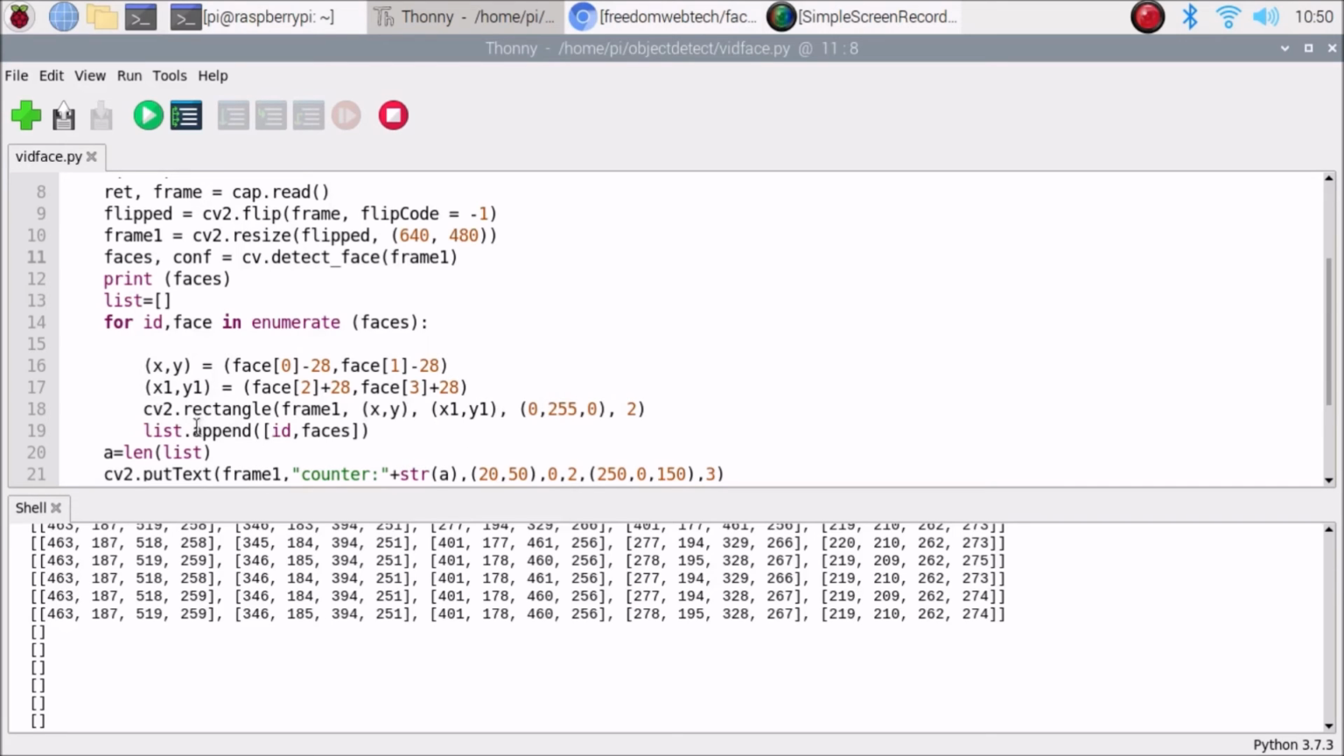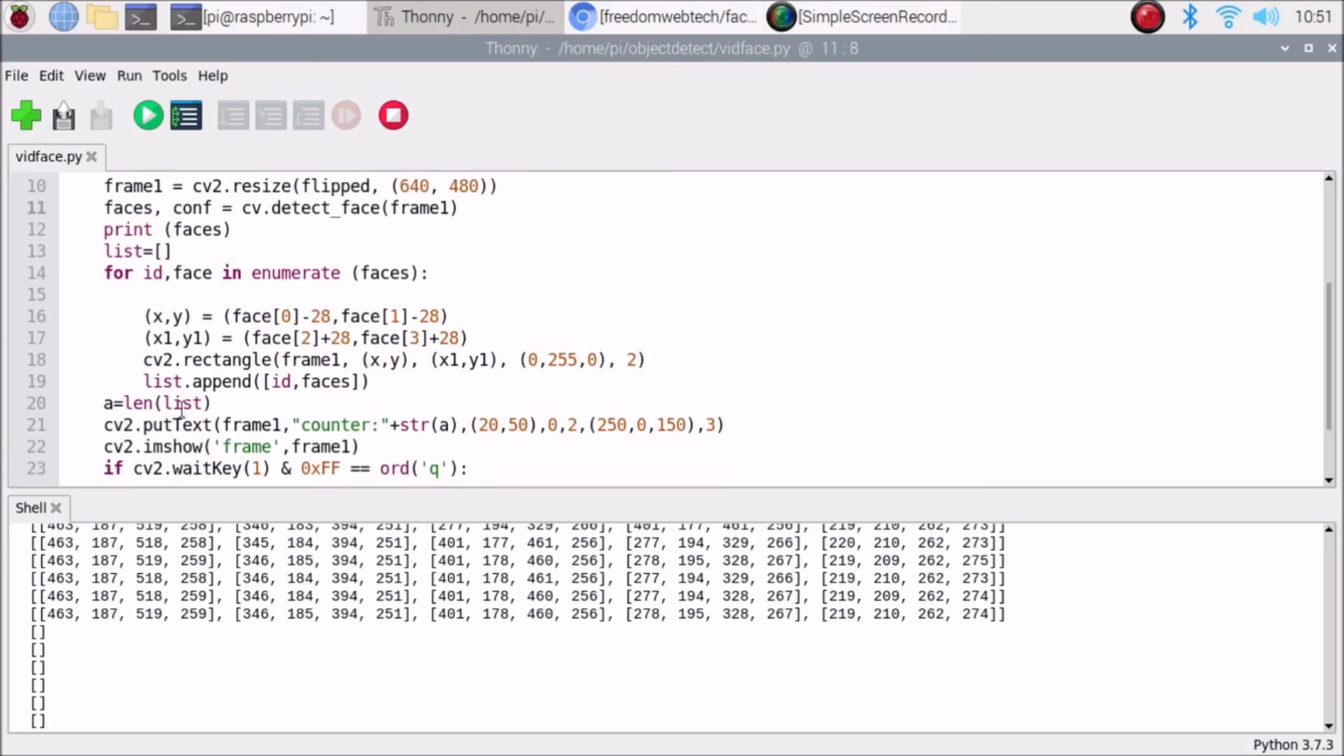Then I just want to create a list. As you can see, I have created the list, then list.append, and inside that I have added the faces. Then a is equal to the length of the list, and then we put the text. This is the normal script which we always use for creating the rectangle, creating the list, and putting the text on the image.